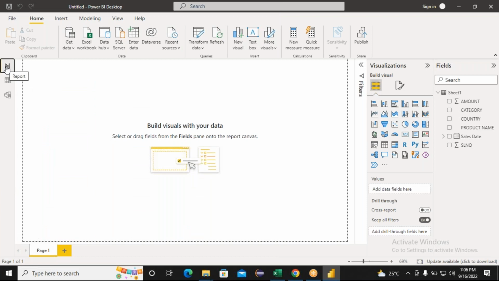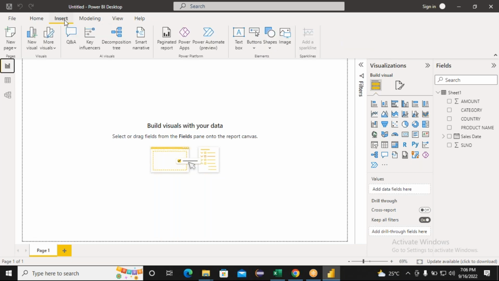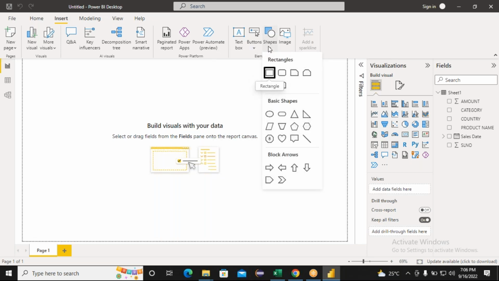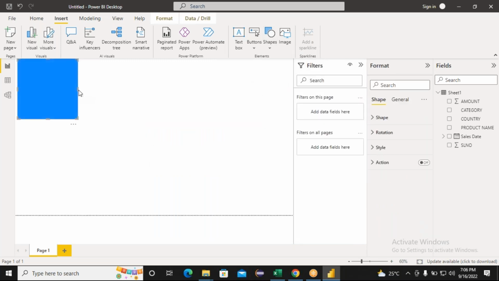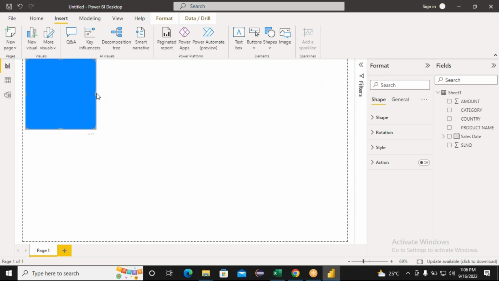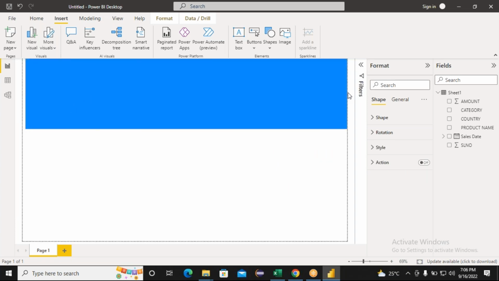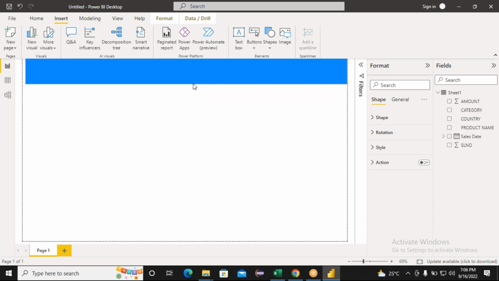Okay, fine. So now I'm back in the report section. Now here, I'm going to click on this tab. What is the tab? The Insert tab. Fine. And then here I'm going to choose the option Shapes. I'm going to click on this rectangle over here, and then I can expand it till the last. I can use the drag and drop option.